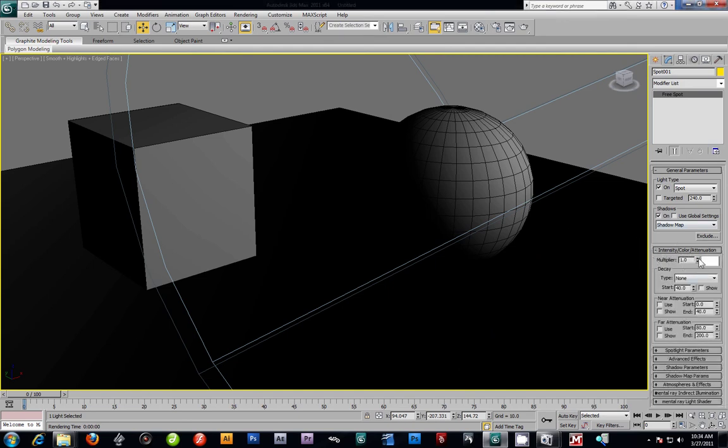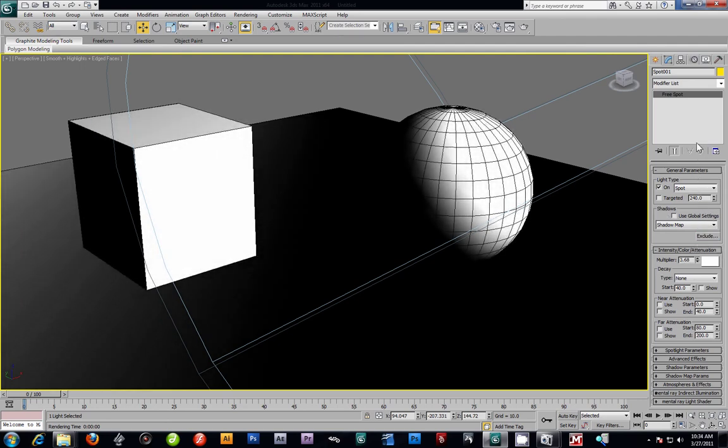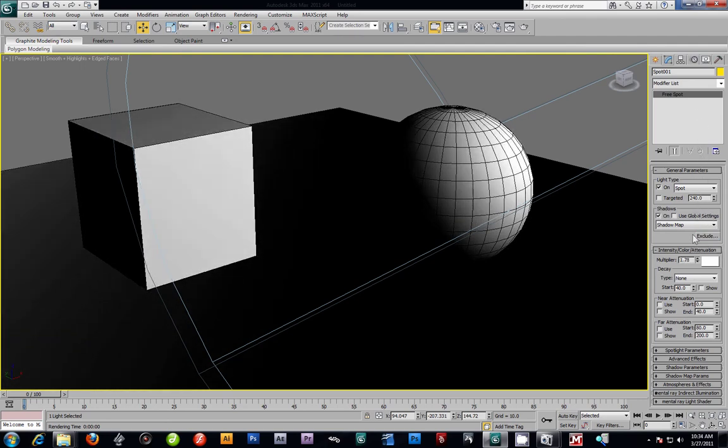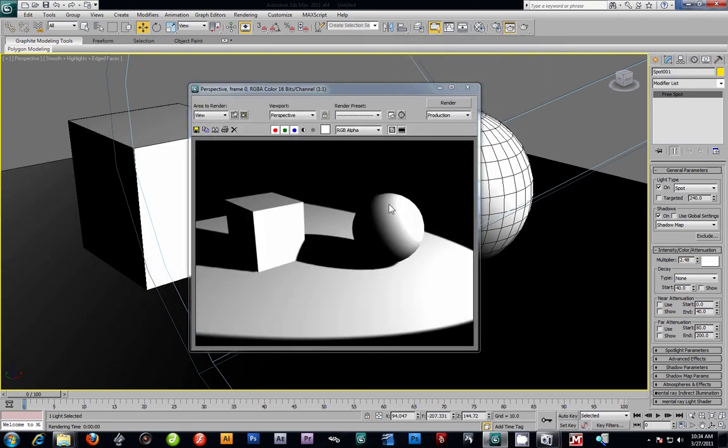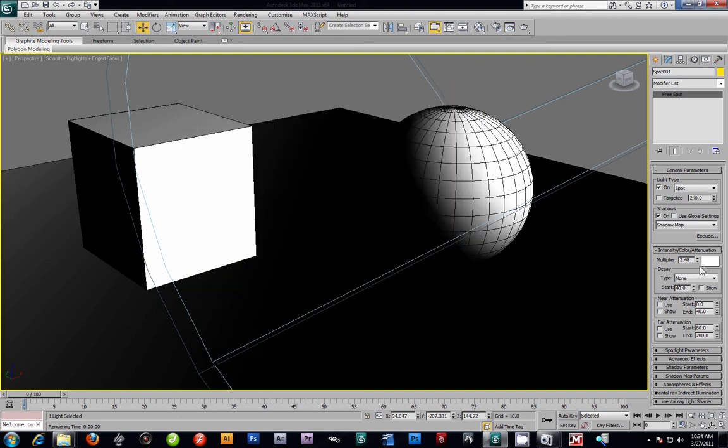Now this is your multiplier. This is the intensity of the light. So if I crank that up, you notice it gets hotter and your light tends to get blown out. So I'm going to hit render. Whenever you see any kind of white hot spots on your scene or objects, you know that your lights are basically too hot. So that's kind of telling you, hey, turn me down, these lights are too hot. So I'm going to go ahead and keep that at a 1.